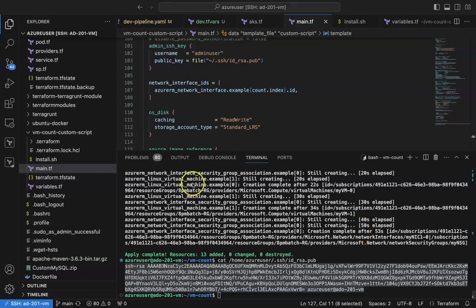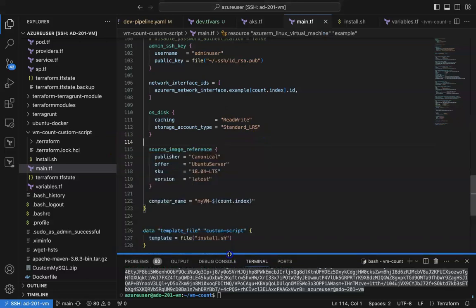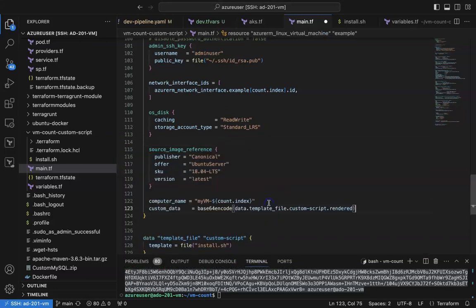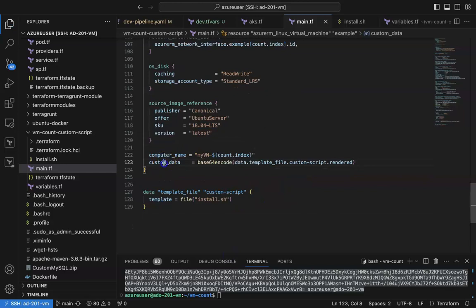So for that, there is a standard technique for the virtual machines. I'm just adding that technique here. This is custom data. Custom data is an attribute. Exactly you need to follow this.